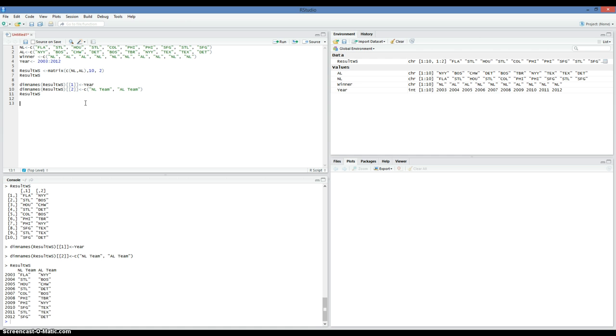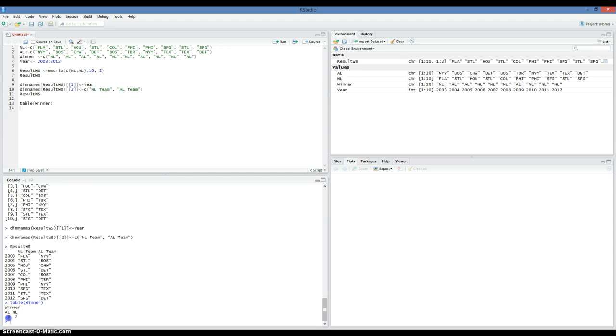And we can analyze this one more time by looking at the winner vector that we just made. So we want to look at this actually as a table. And if we do this, you can see that it automatically counts the frequencies. So the winner table for the AL and NL: the AL won 3 times, the NL won 7 times from 2003 to 2012.